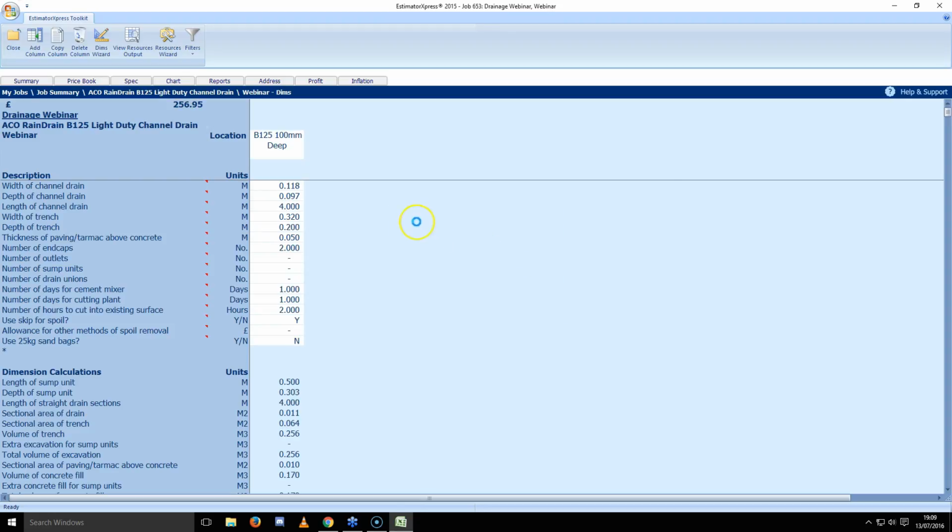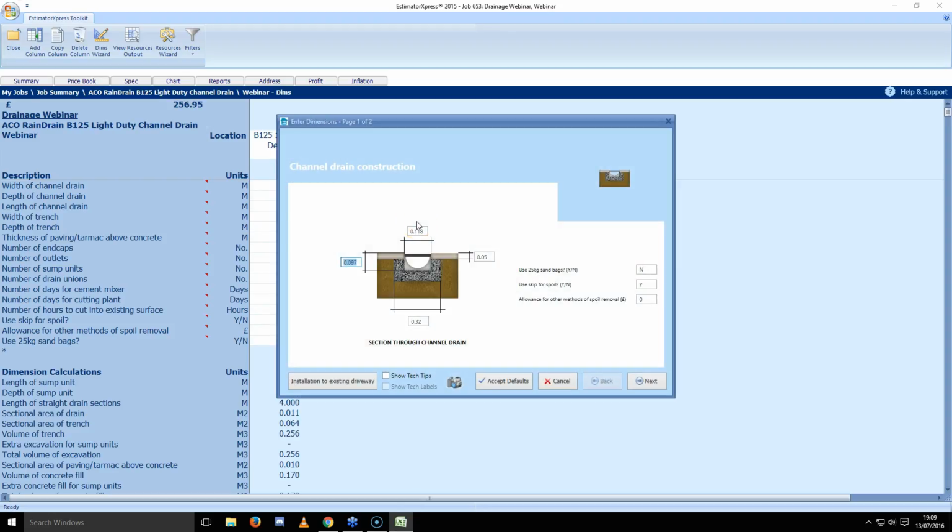that one there. We now enter the first page of 2 for the new dimensions wizards that we've drawn up for this. As you can see, we've got the standard dimensions in there: dig depths, widths. For the channel drains themselves, I'm going to show tech tips there so you can see what's going on. Width of drain, depths and such there. So that's all fairly standard stuff, but there are a few tricks we've included into these new workbooks to make them scale across a variety of jobs.